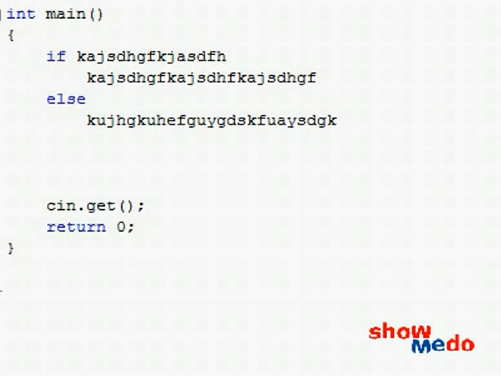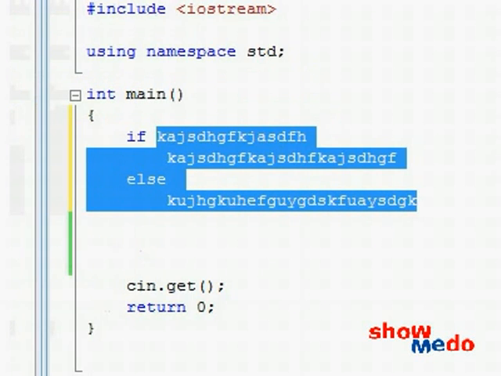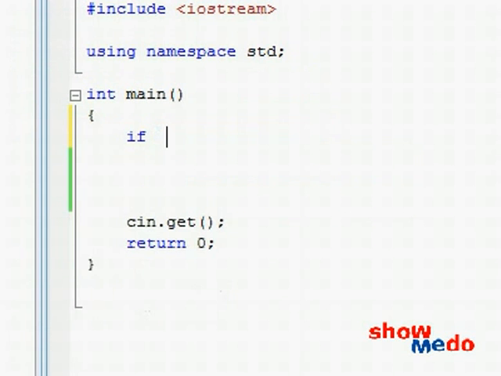So here is how we do real conditional programming. It all begins with the keyword if. And if is followed by an opening and closing parentheses. Now, inside these parentheses has to be some sort of expression which will yield either 0 or false, or true, or any other type of number.